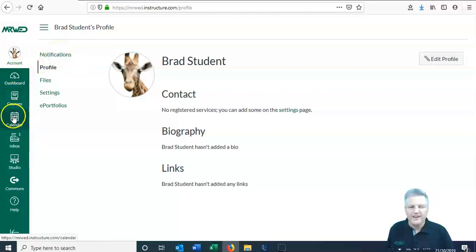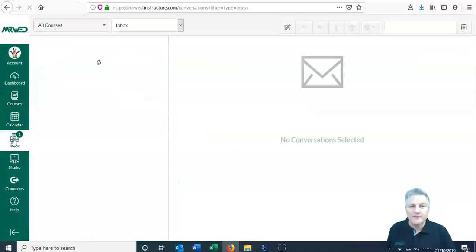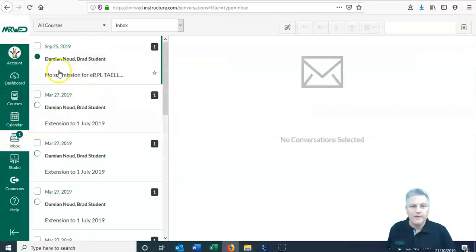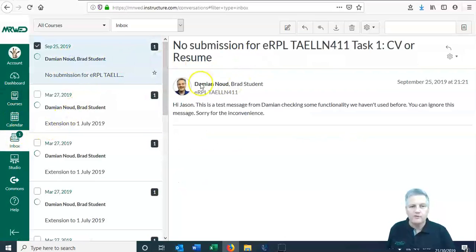Alternatively, there's a calendar, but we don't really use that from a teaching perspective. If you want to set little reminders for yourself as to track your progress and how you're going, you can use it for that purpose. Inbox is important, especially if you see a number there. If you see a number there, that means you've got an unread message from Mr. Wet Online, and you can click on the message to have a read.